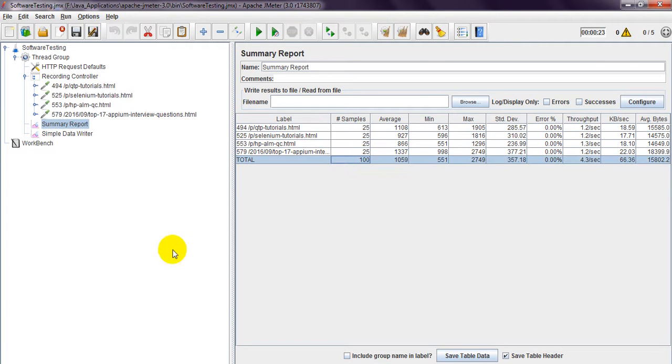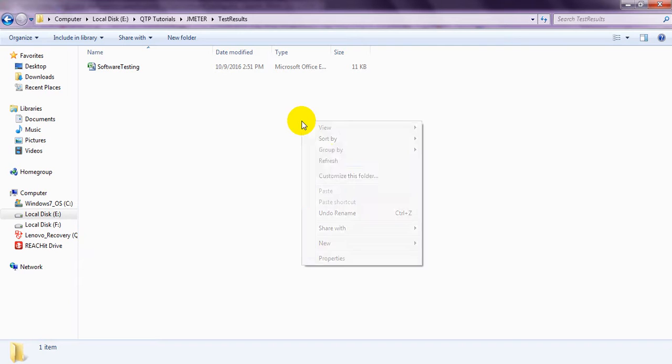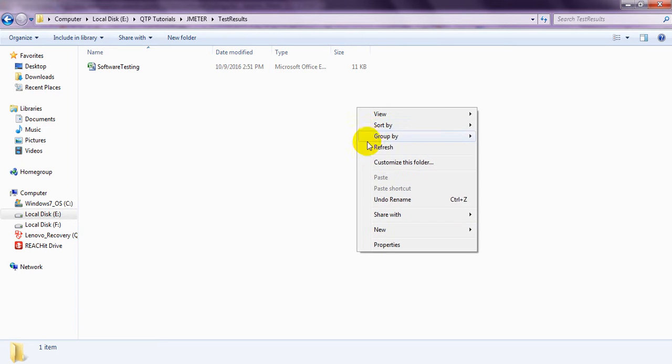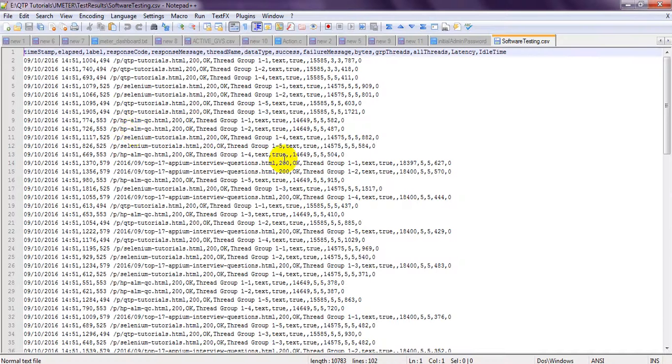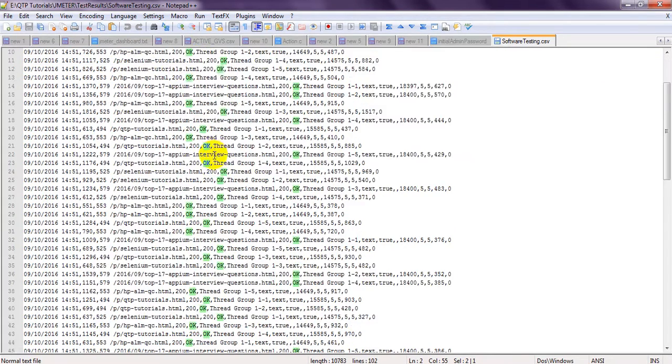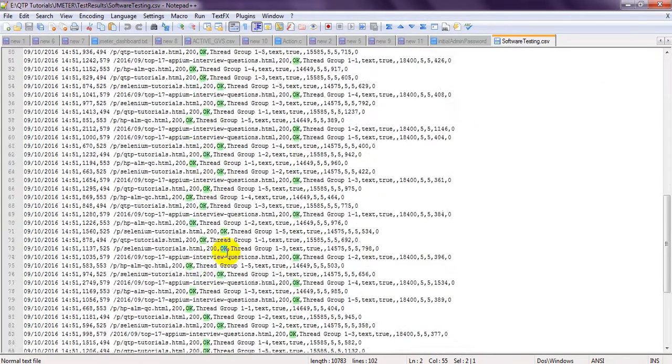Let me go to that path. See, it is automatically created, right? The CSV file is created. If you open this one using Notepad, please see: timestamp, elapsed time, label. These are the labels. Response code 200. 200 means success. Response message is OK. Has anything failed here? Nothing failed.